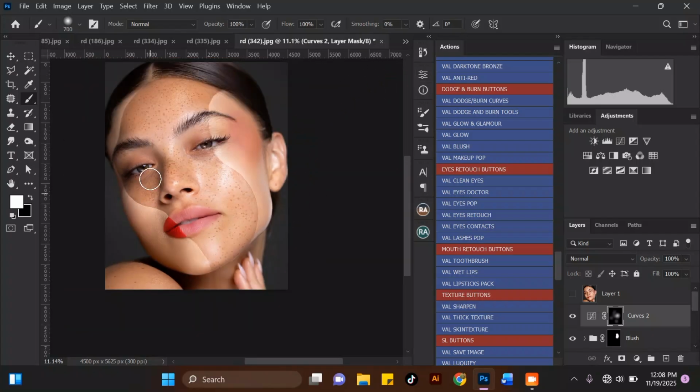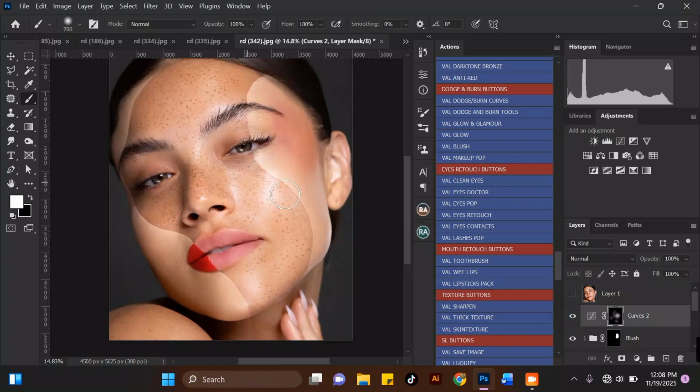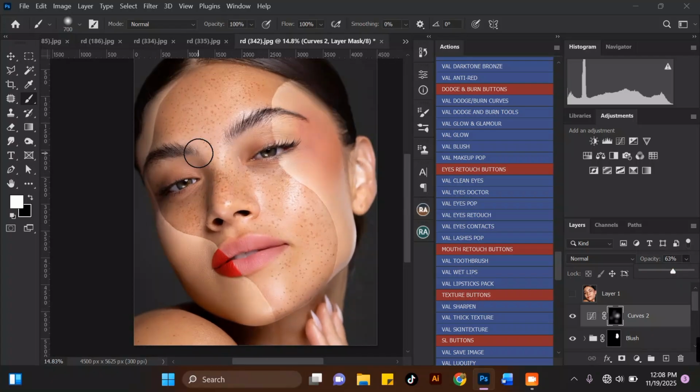If you get to your satisfaction, you can hide it. If you check, this is before and this is after, before and after. If it's much, as I'm seeing, it's somehow much, so you drop the opacity here. So this picture is looking nice.